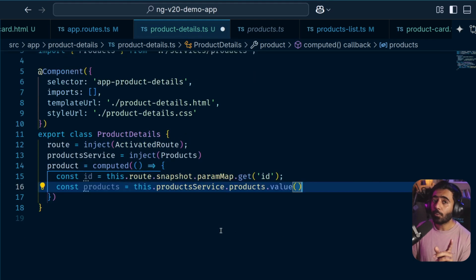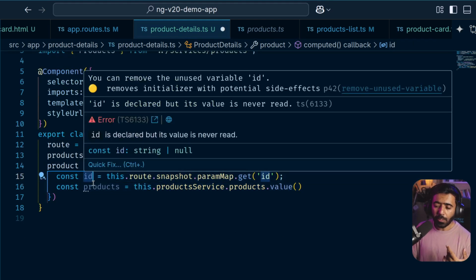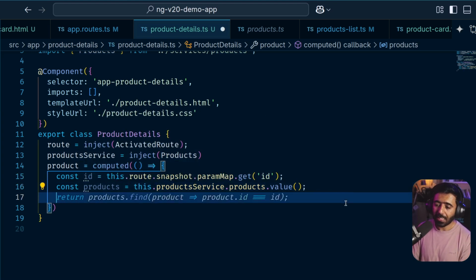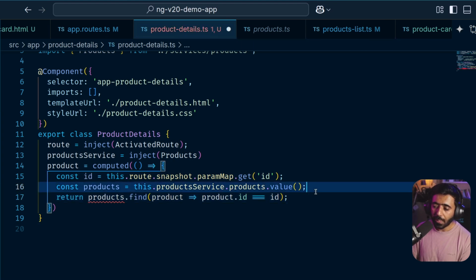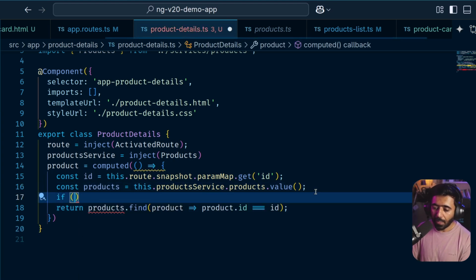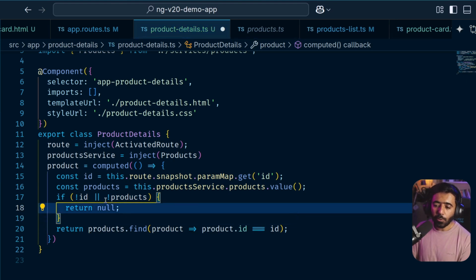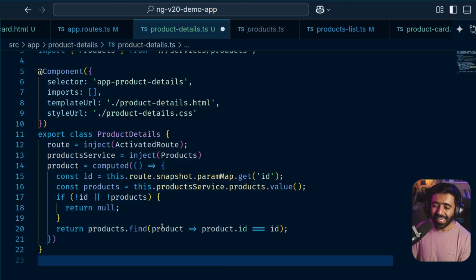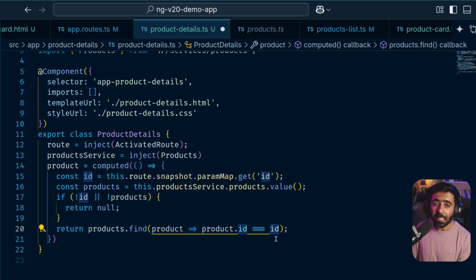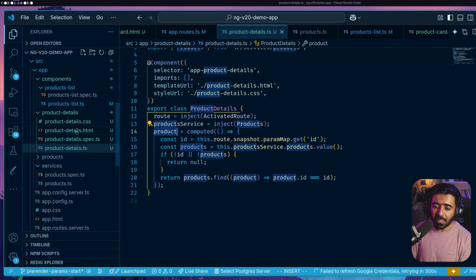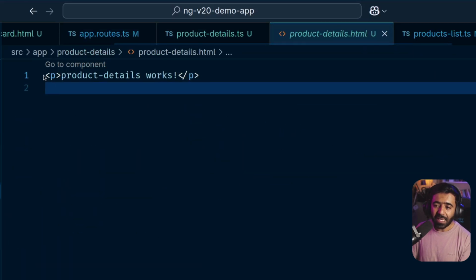Now, if we don't have the ID in the URL, which we should always have, and we don't have the products ready, we just would say the product is null. Otherwise, we essentially get the product here. So what we could do here is that we can say if we don't have the ID or we don't have the products, then we return null. Otherwise, we basically loop over all the products array. We find the one that matches the ID in the URL and we assign that as a signal of product here. Now I can save this, and now I can go to the HTML and actually write the code here.